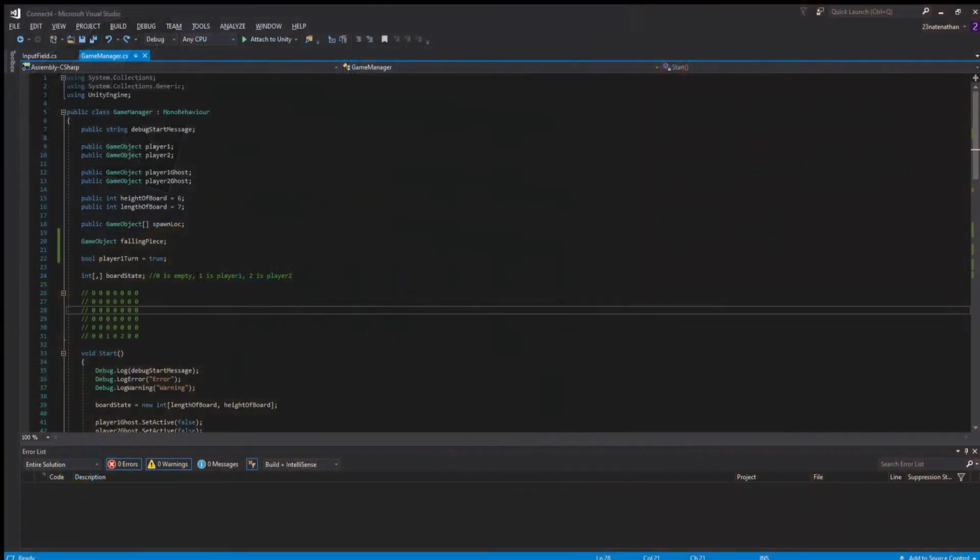So back in Visual Studio, we're now going to be making the win detection system for our game. As an example, this is what the grid's going to look like. So this is player 1 went there, player 2 went there.